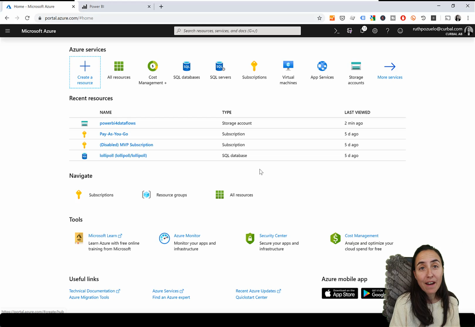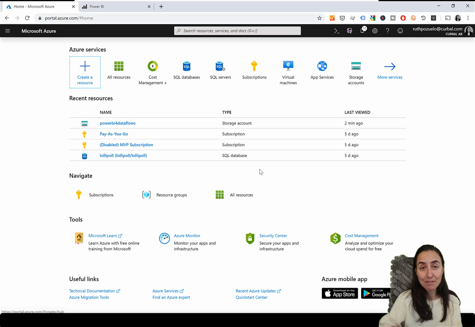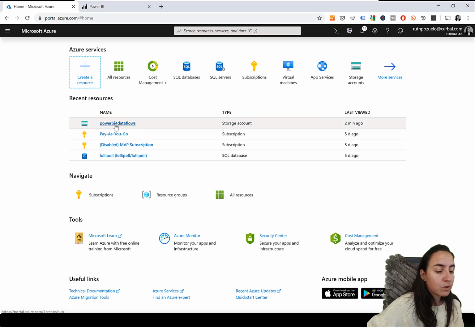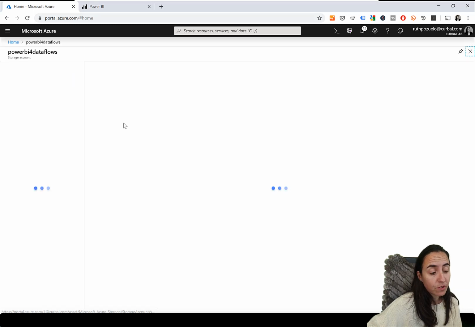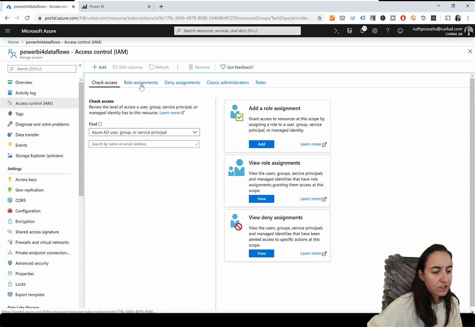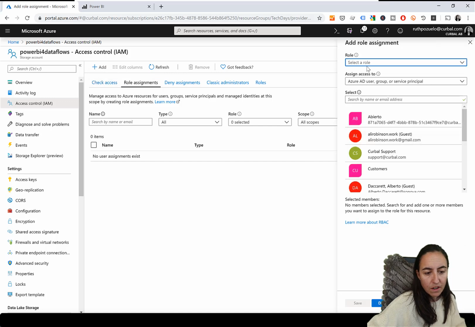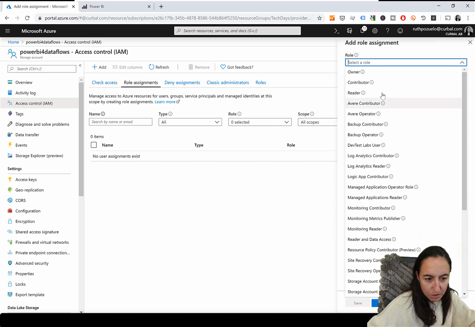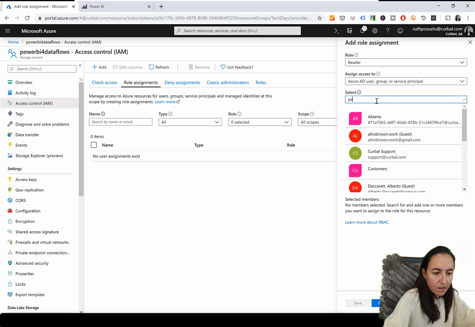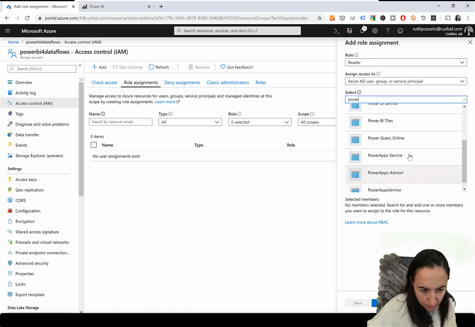Okay, so now that we have created the storage account, what we need to do is give Power BI permission to access it, right? So this is what we're going to do. You click on the storage account you just created, and then on access control, you see here role assignments, and we're going to assign Power BI a reader role. So we're going to go here and then select the role. It's got to be reader. And here we are going to search for Power BI. And you have Power BI.